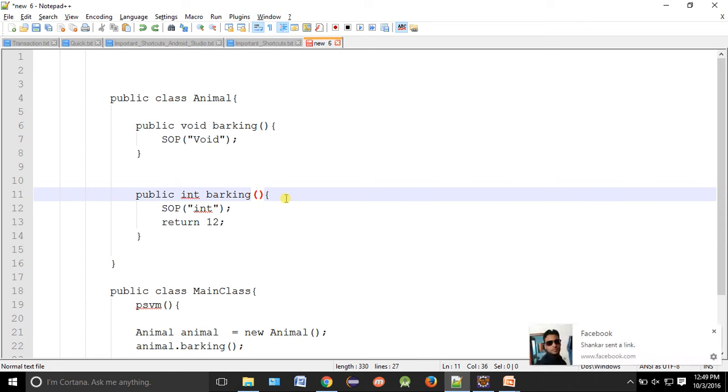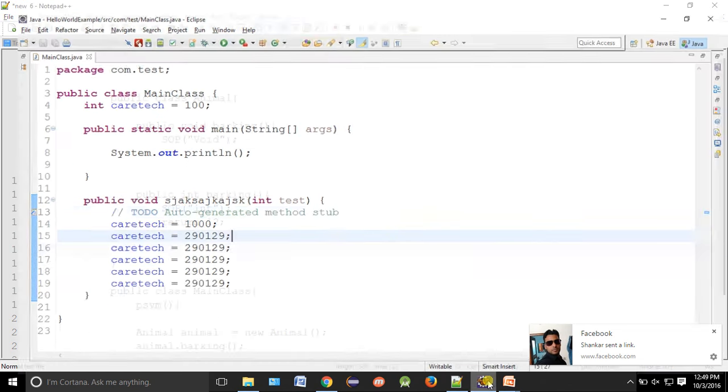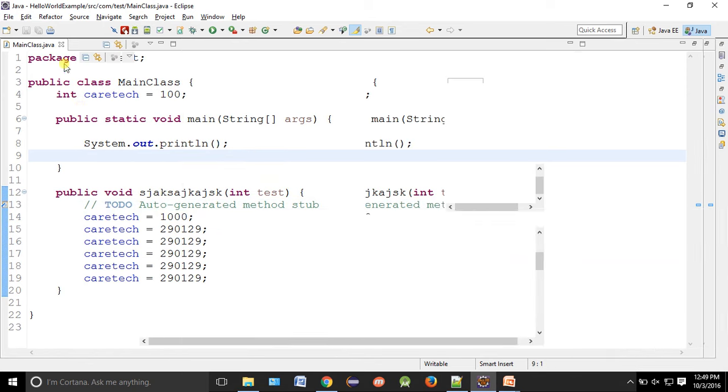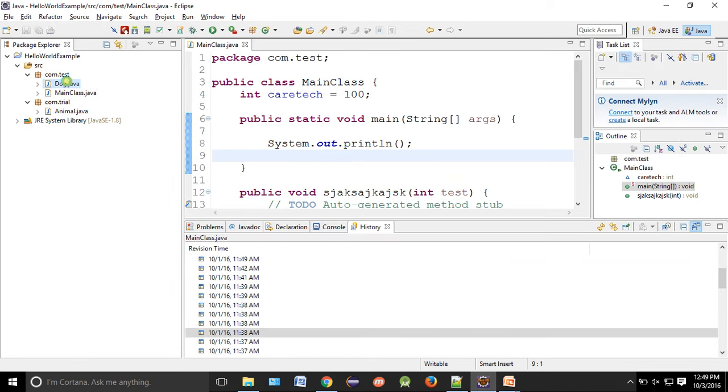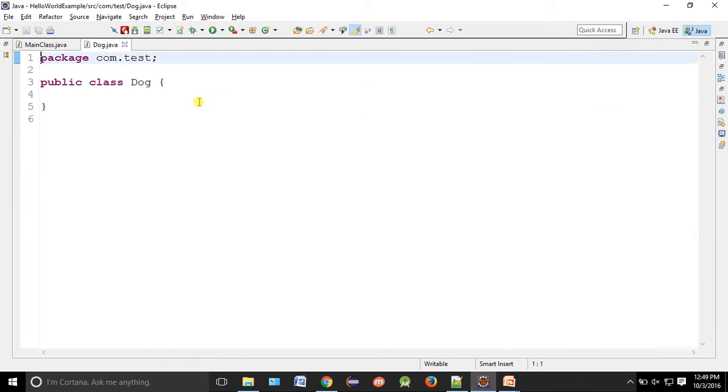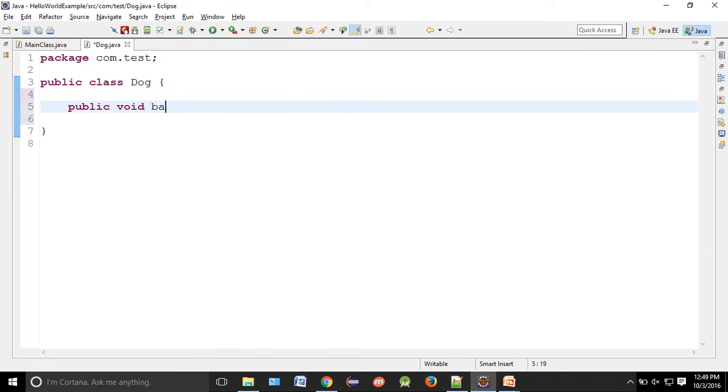Okay, now let's see here. We'll try to write the same thing and then I'll show you how. So let's go to dog, the one which you are discussing. I'll try to write it. Okay, something like public void button.